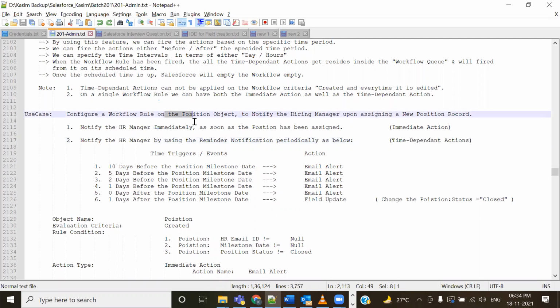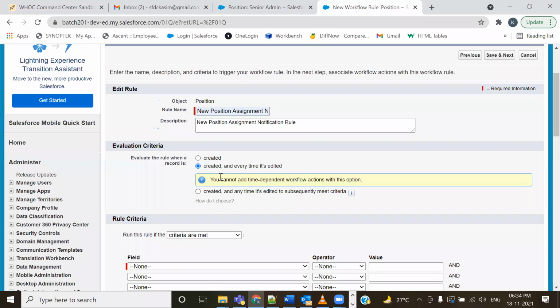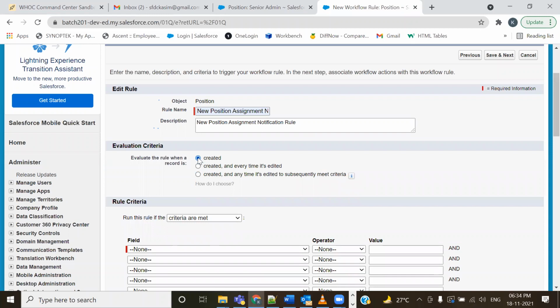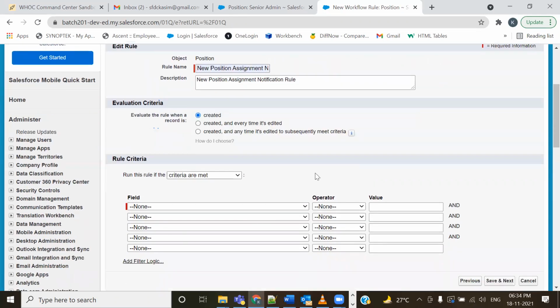As soon as a new record is being created, one new record is being created inside the position object, तभी मैं चाहता हूँ. That means I wanted this whole process to be executed only on created. That is why I'm going with this criteria. ठीक है, चलिए आगे बढ़ते हैं. आगे बढ़ते हैं इस चीज पे.